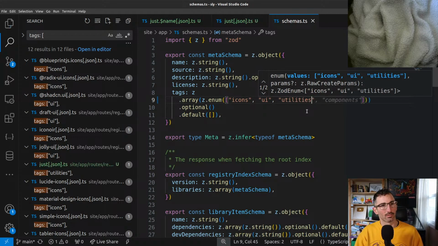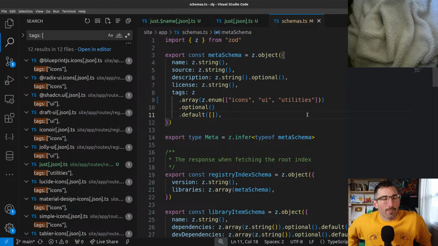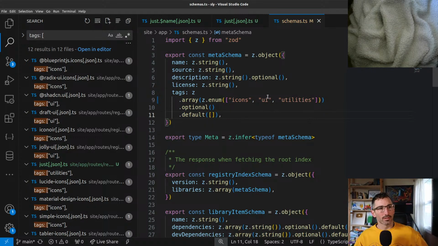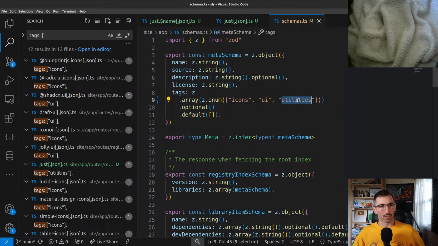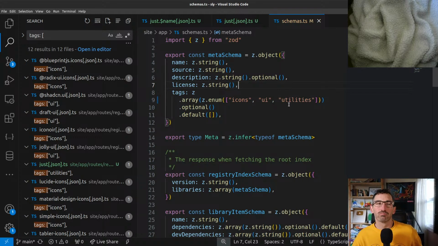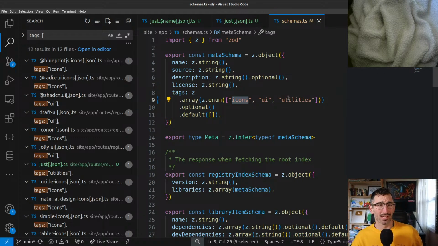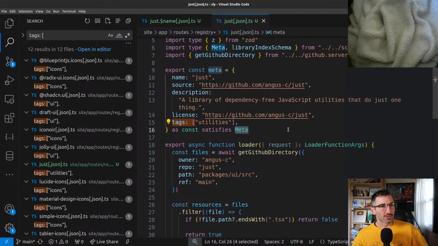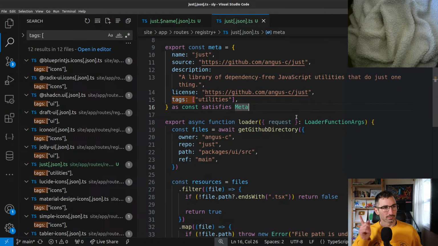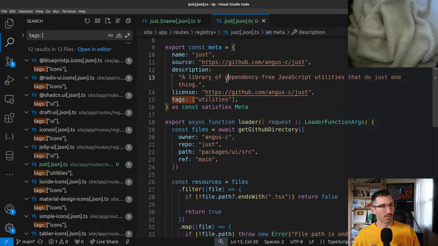Utilities. I feel like this shouldn't be UI as much as components, but question for the chat. Does it make sense to call this utilities or utility? I think if we follow conventions of icons, it's plural. So I think we'll leave it for that. Happy to hear back from the chat though.